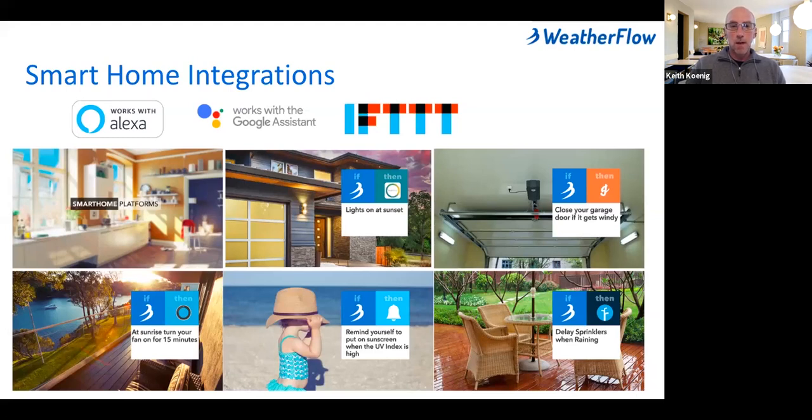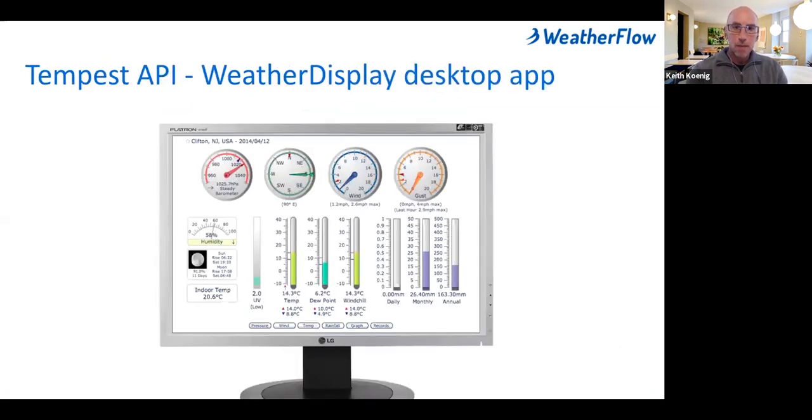We have integrations in development with most of the major smart home platforms, and a very robust and active community building drivers and integrations for all kinds of stuff, again, through the open access to our API, creating meaningful decisioning and downstream uses of the Tempest system. Here's just a few quick examples. This is Weather Display, a desktop app that uses our API and has cool ways of looking at your data through a different lens than our apps.